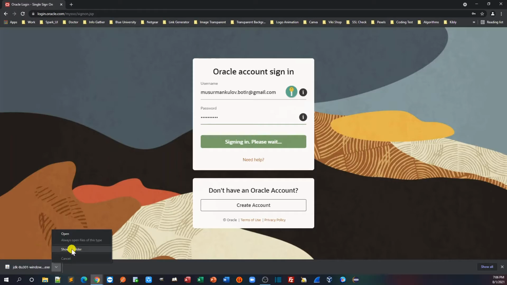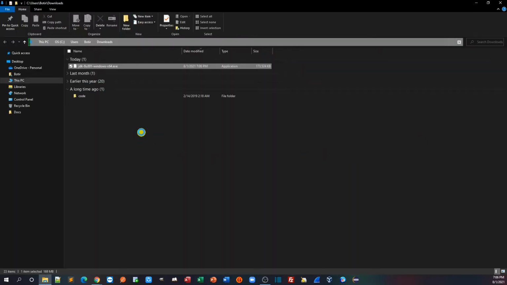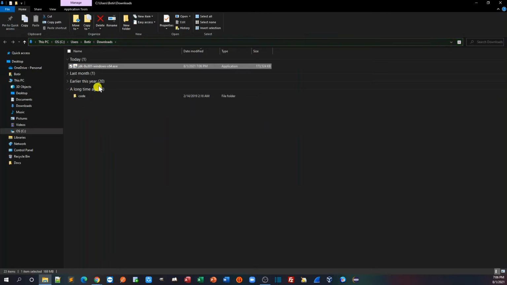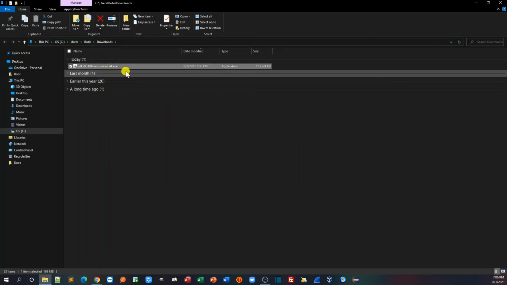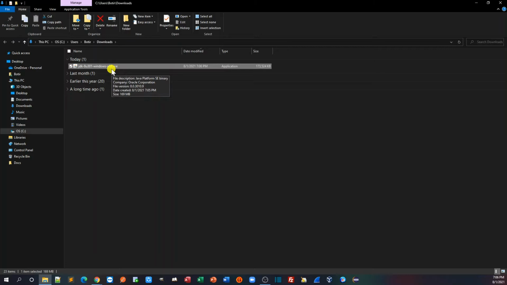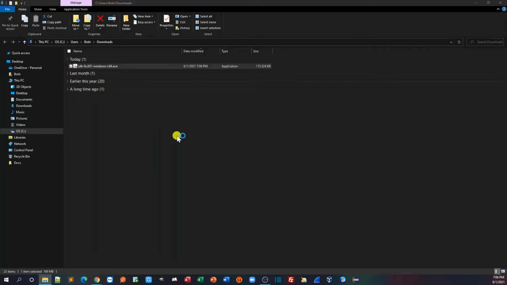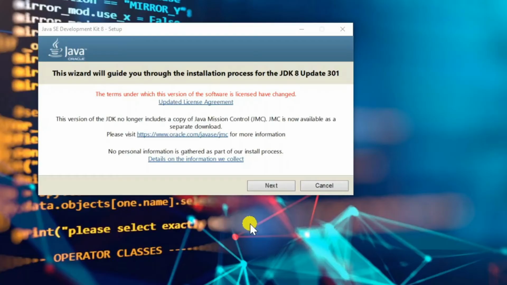I just right click and go to the folder where it's downloaded, which points to the download folder. I just need to run this .exe file to install Java on my system. So let's run this Java installer. Okay, it will ask if you want to allow the installer to run. You can click yes. Then it asks if you want to go to the next step, so you click next.